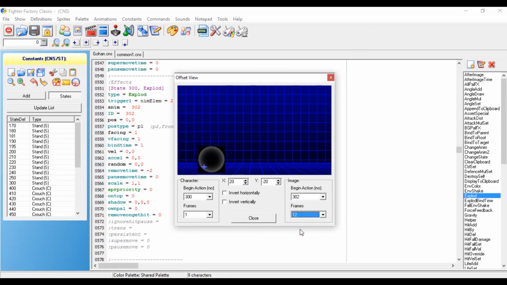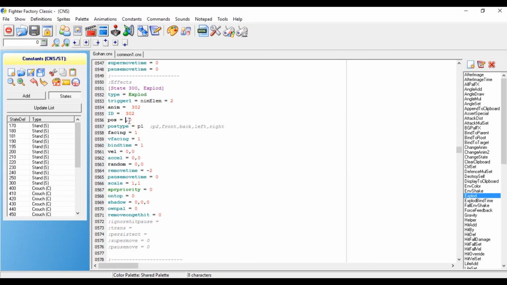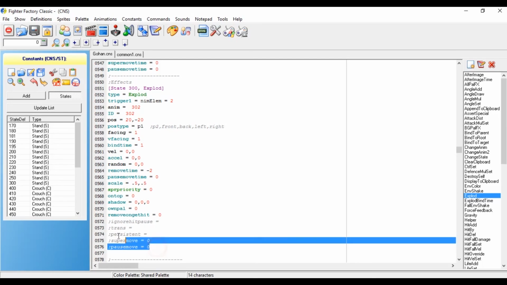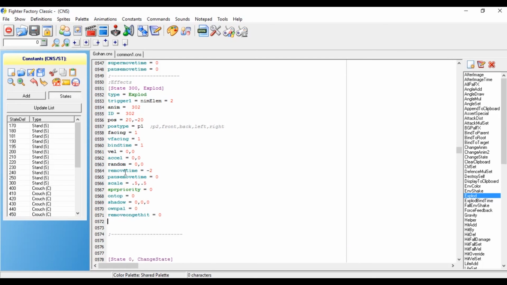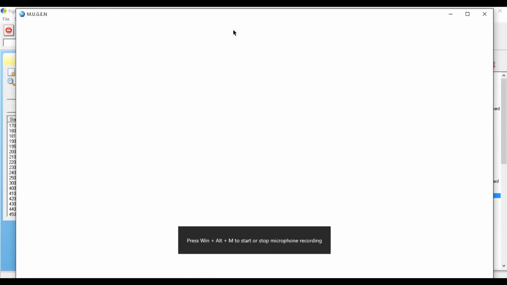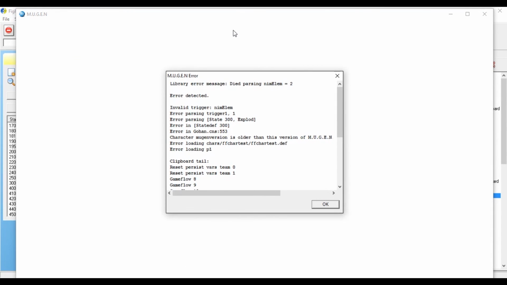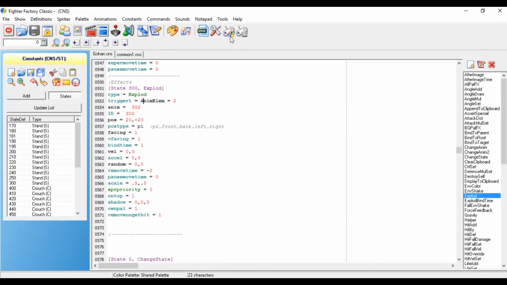Looks pretty cool, but when I go through the animation, it's pretty big, so I'm going to change the scale. And I'm going to remember 20, -20. So first, I'm going to change the position to 20, -20. Now I'm going to change the scale to 0.5. I'm going to get rid of the last few lines of gray. And I'm going to change remove when get hit from 0 to 1. I'm going to change the own pal from 0 to 1 so that the explode has its own palette. I'm going to change the on top from 0 to 1 so that this effect is on top. And let's see what it looks like now. What happened? I spelled that wrong. I forgot the A. Alright, now let's see what happens.